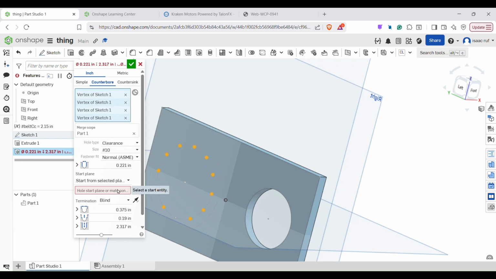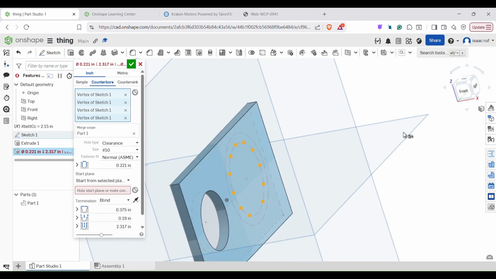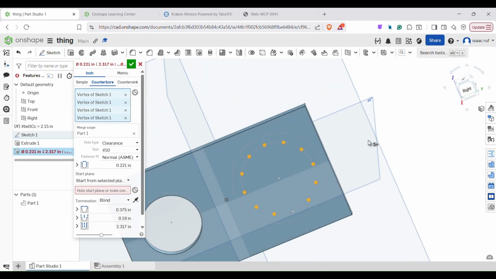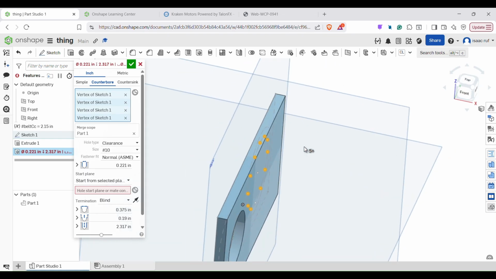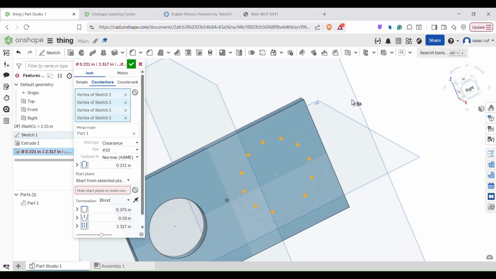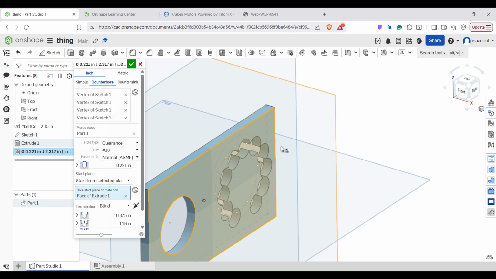Now it's going to ask to select a start entity. So this is the plane that you want it to start from. I have two options here. I can either make the holes go that way or towards me. I think that I want the holes to go from the right side going left. So what I'm going to do is select a plane or make connector. I'm going to go down here. See how the box now turns blue because I'm editing it. Remember that from earlier. I'm going to click this plane and you'll see it automatically creates holes going that way.